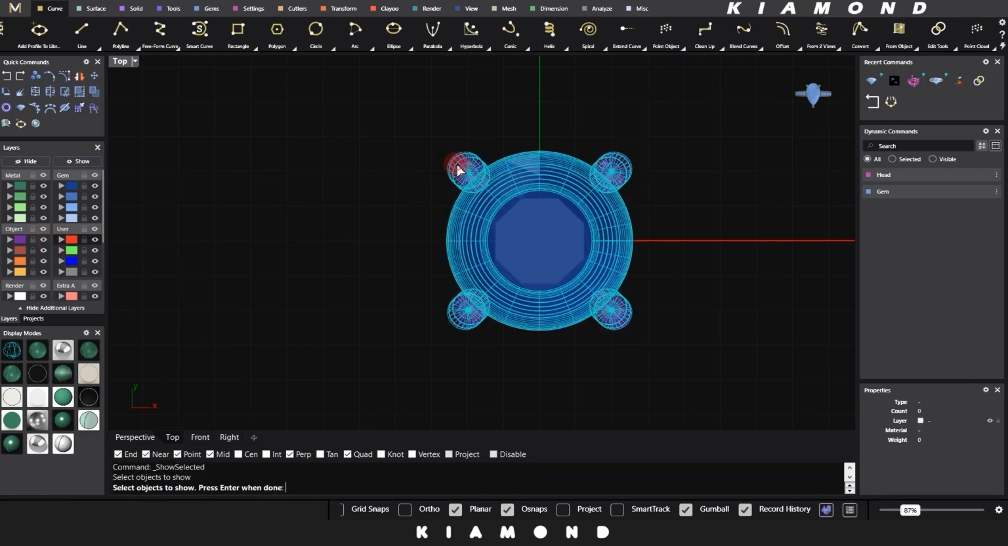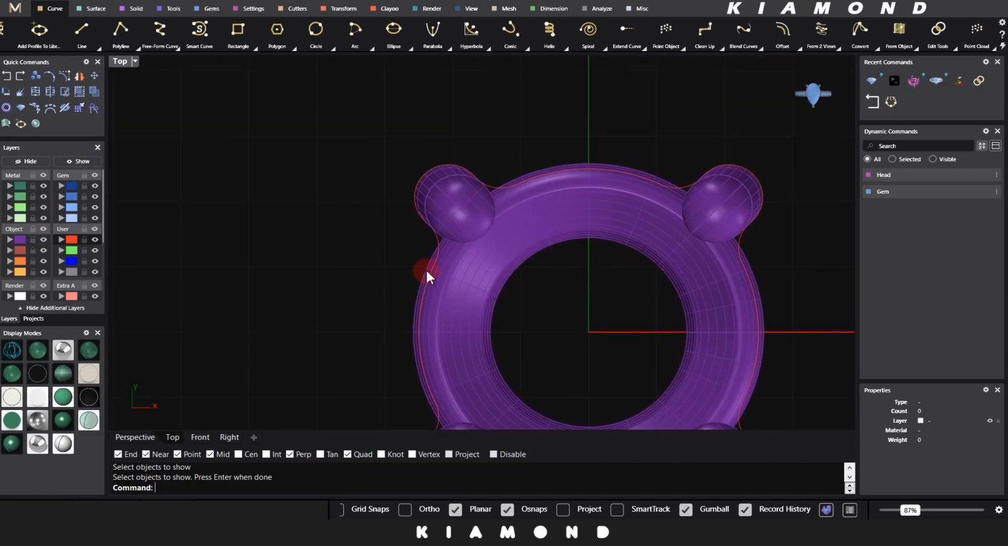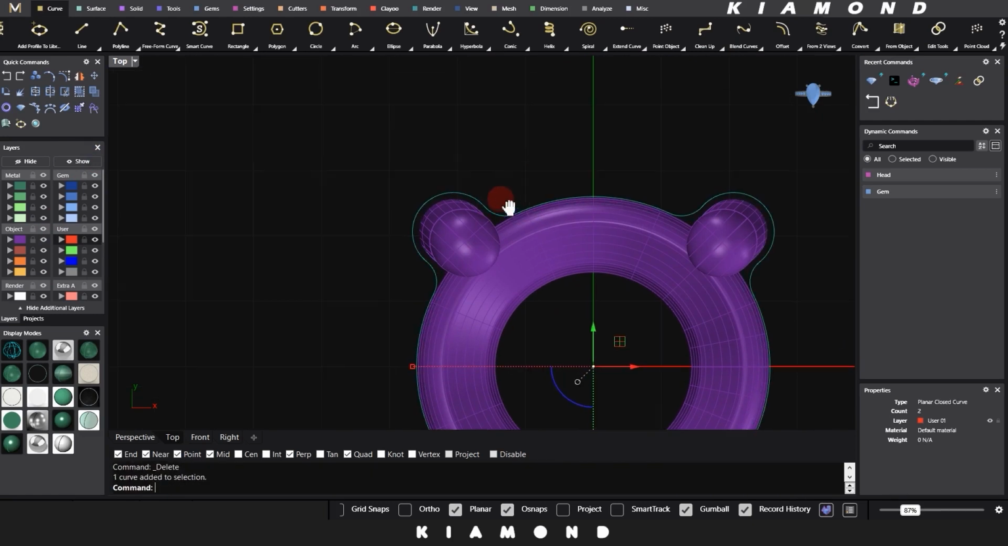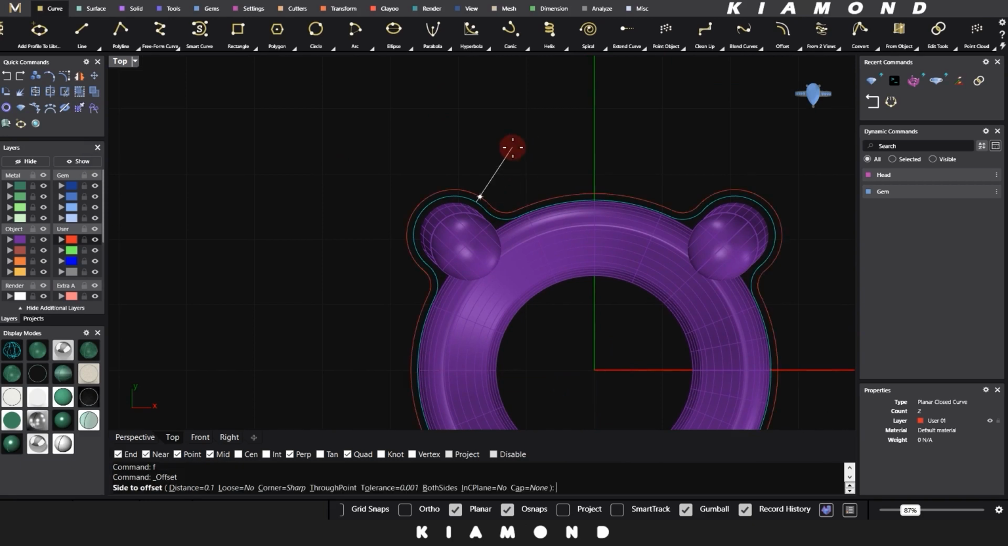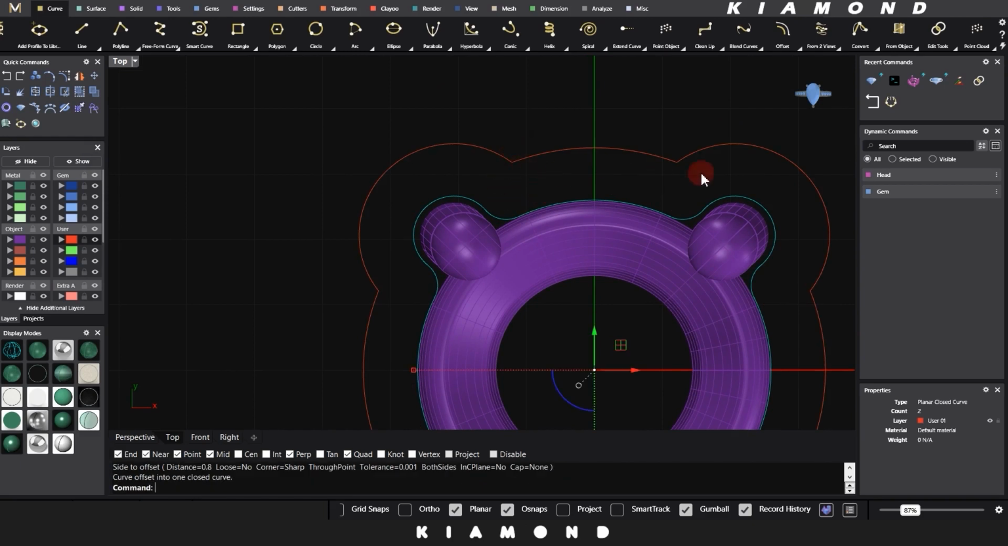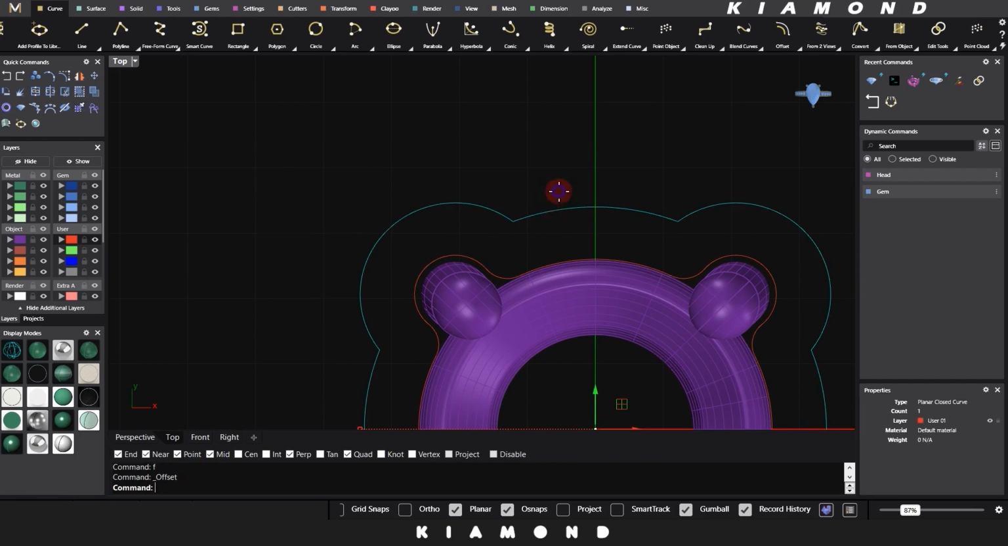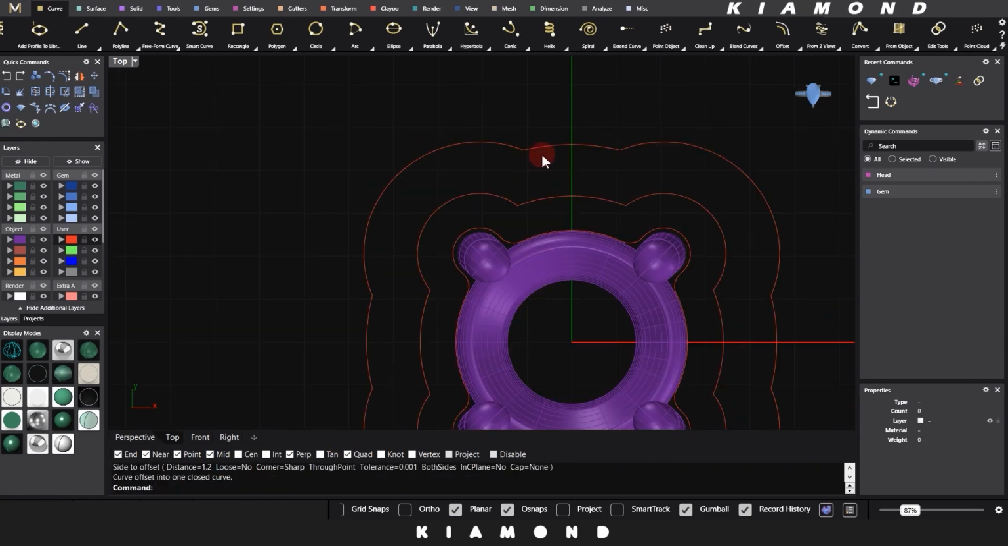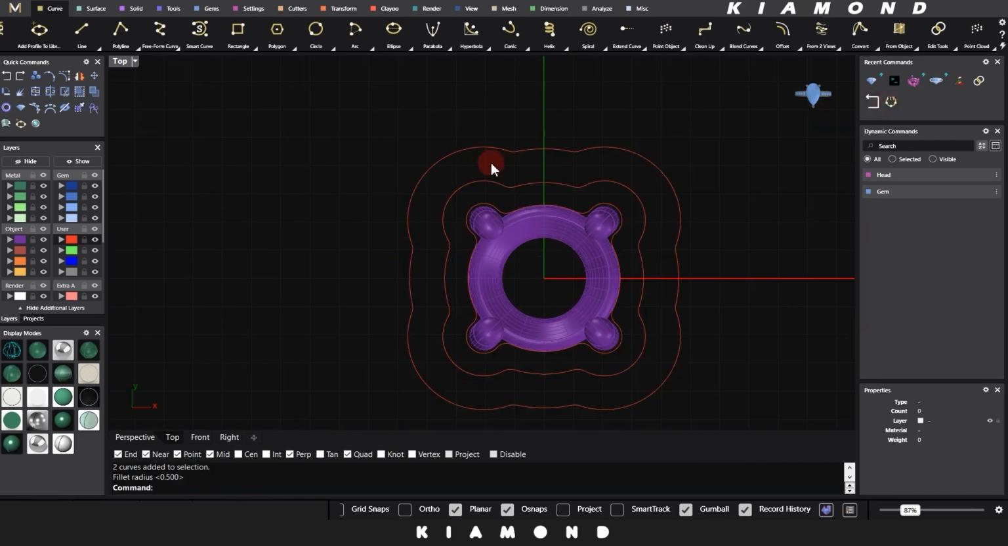Show objects, select curves and offset curve by 0.1. Select main and offset again by 0.8. This part is where the beads are placed. Offset again by 1.2. This part is for gems by diameter 1.1. Select two curves and fillet curves.